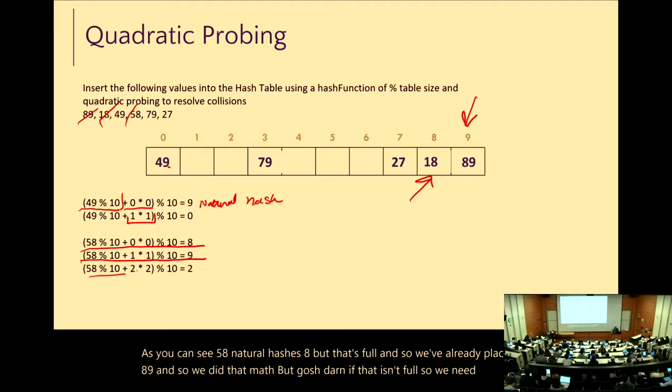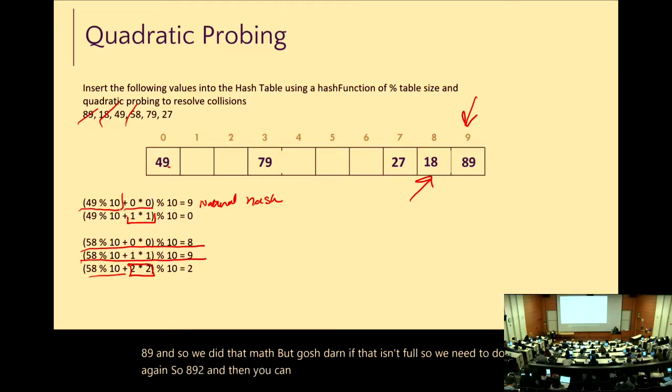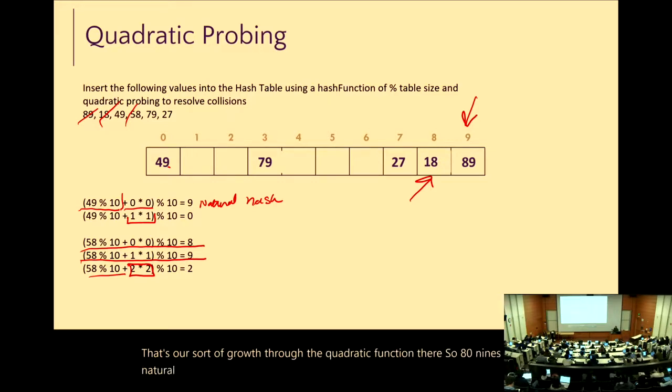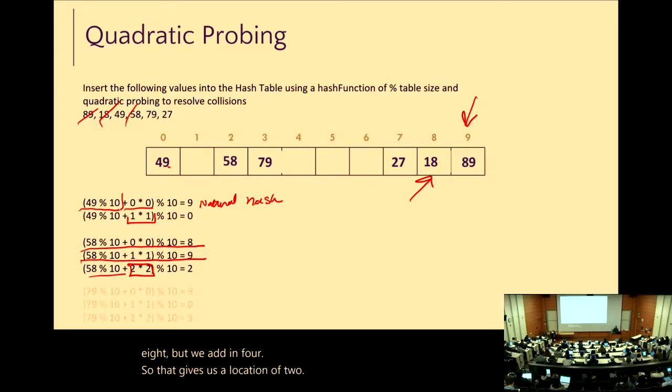So 89 mod 2, and then you can see here, that's our growth through the quadratic function there. So 89's natural hash would have been, or 58, sorry, 58's natural hash would have been 8, but we add in 4. So that gives us a location of 2 in this table.